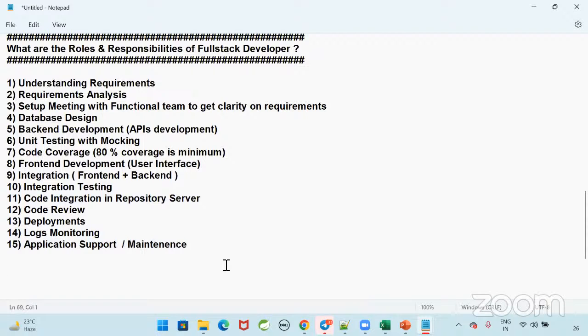Now you know why people are not having the confidence after completing Spring Boot microservices, after completing complete Java full stack development training in other institutes. Why are they not having the confidence? Because they don't know how to analyze the requirements. They don't know how to do the database design. They don't know what is unit testing, what is front-end development, what is code review, what is deployment. They don't know how to monitor the logs.